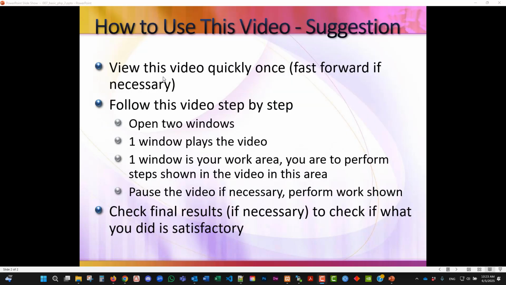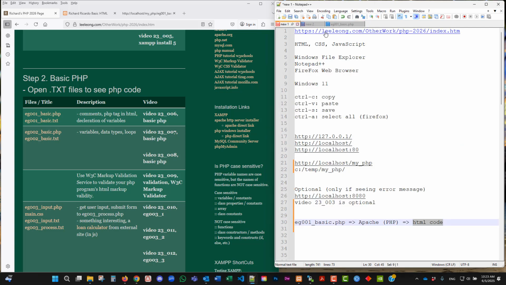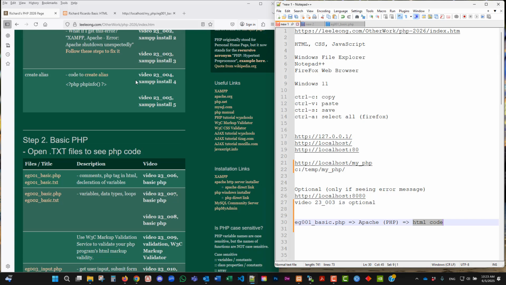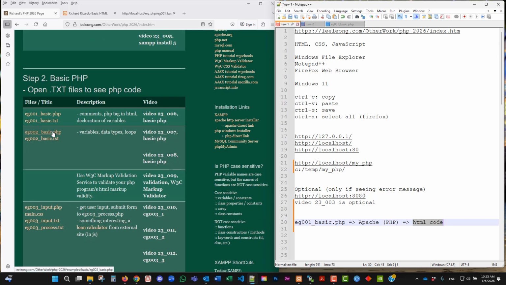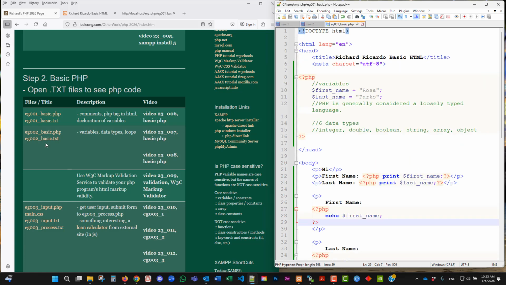The notes for this video are at this URL, which is loaded here, and we are here on the EG002 basic. You can use the video this way, as a suggestion of how to use it. Okay, so we had our EG001 opened, and I can just reuse this file and create EG002 basic, which we are going to talk about integers, doubles, and all the good stuff.